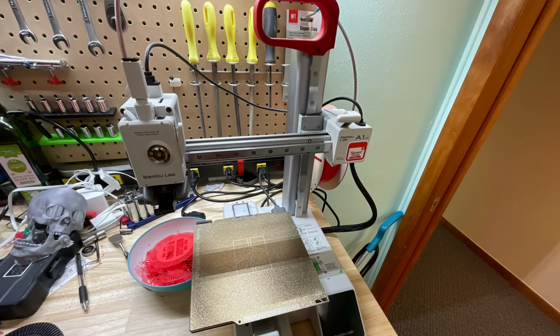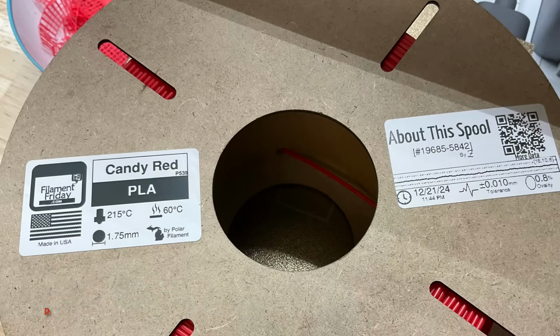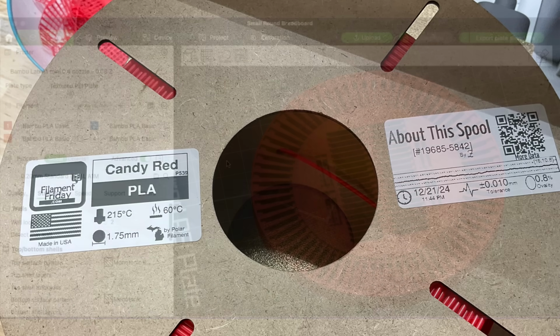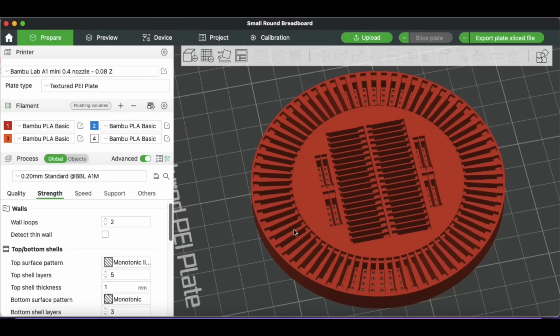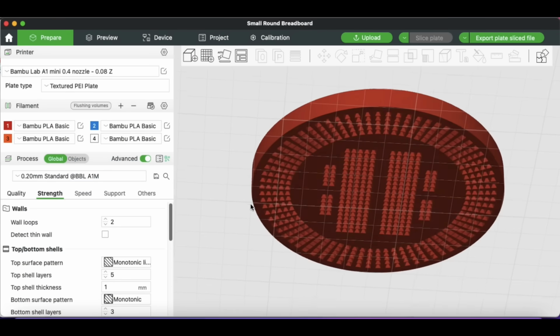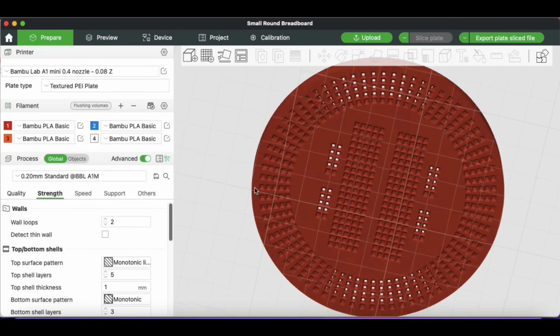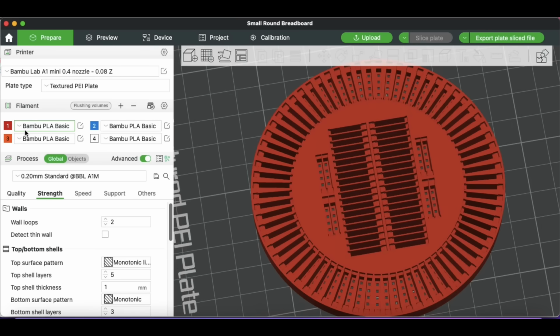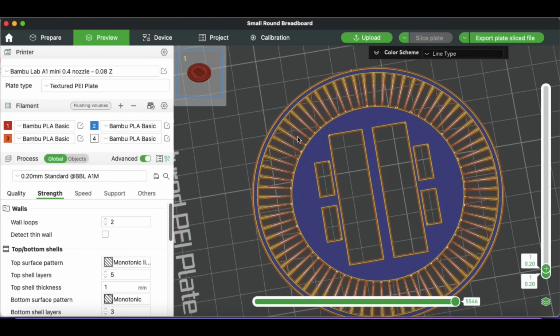So I wanted to print this on my A1 Mini, and I'm going to use some PLA filament from Polar Filament called Candy Red. We're talking about maybe making this an official Filament Friday filament. I brought the design into Bambu Studio and flipped it upside down so the slots are going up, therefore no supports. And then I'm just going to use the basic PLA settings with a textured PEI plate at a 0.2 layer height. And so I sliced this, but I didn't like what I saw.